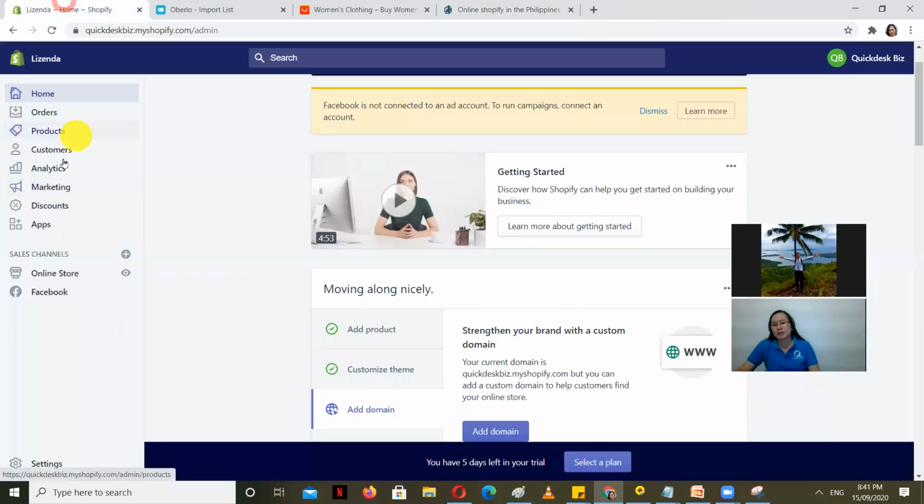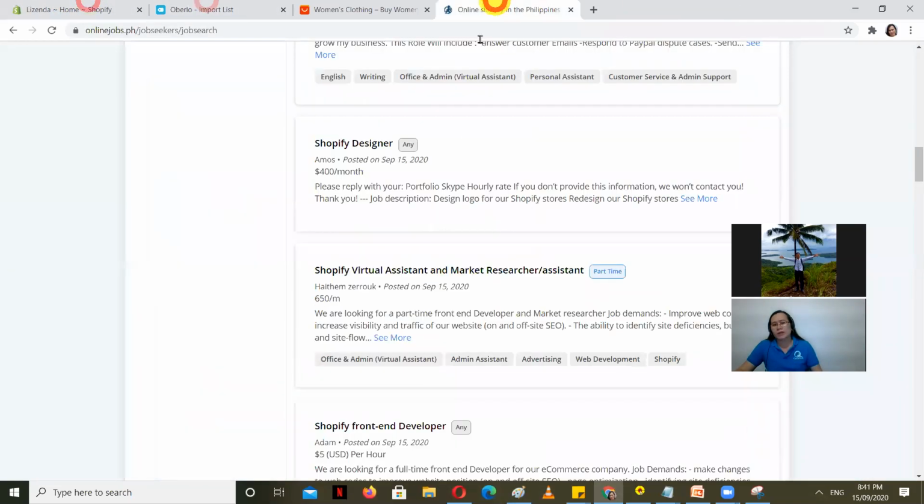Ito yung design. Ikaw mismo ang mag-set up. So you can apply this one now. So mostly the salary is not bad. $400 per month for minsan $50 yung $1. 50 pesos rather. So 50 times 4, how much is that? 20. So you have 20,000 a month. So that's not bad.